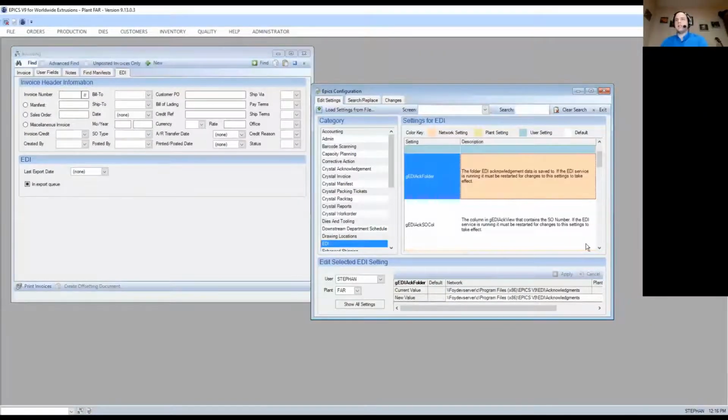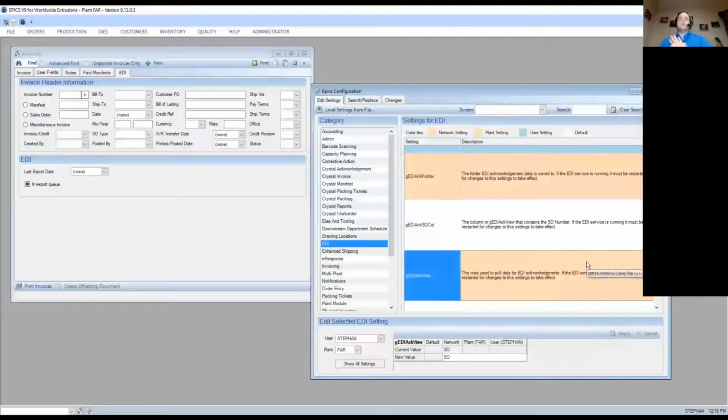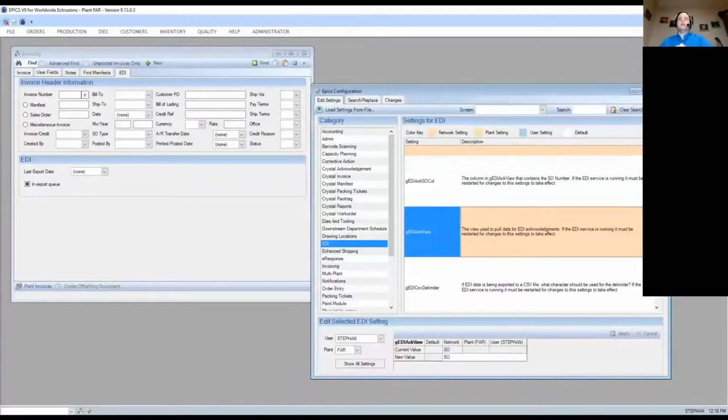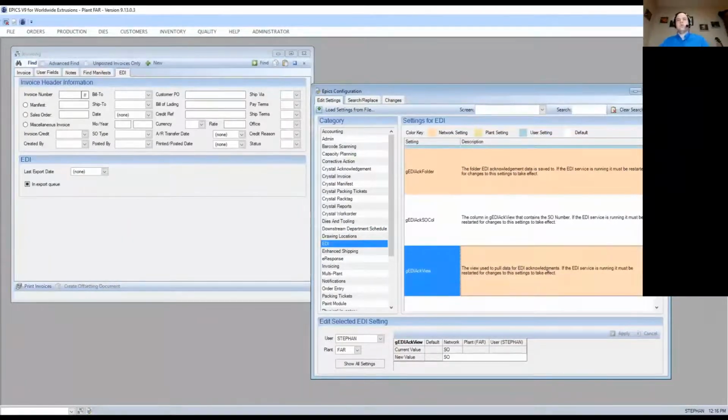The other settings are for setting up the view, so GEDI ACK view is the view in the database that is used to pull data for the EDI for acknowledgements, and there's a similar one for the other document types. There's nothing set here by default. If this isn't set, it will not generate EDI documents for acknowledgements, and the same for the others.